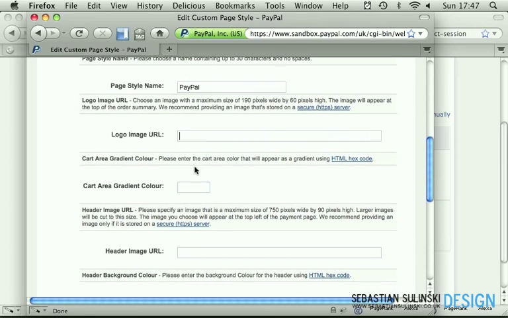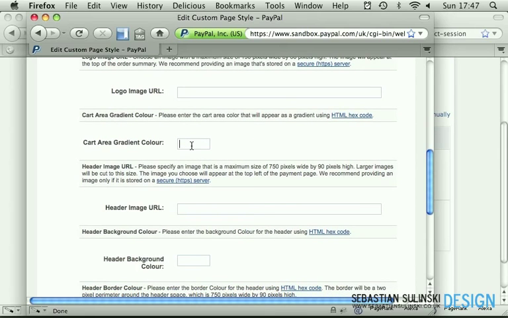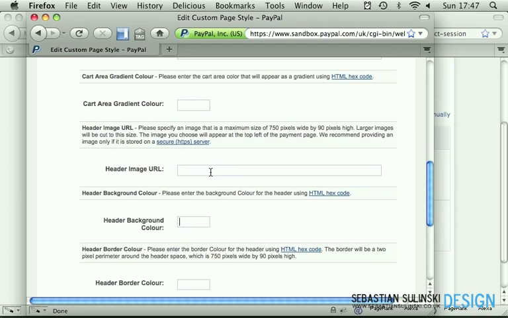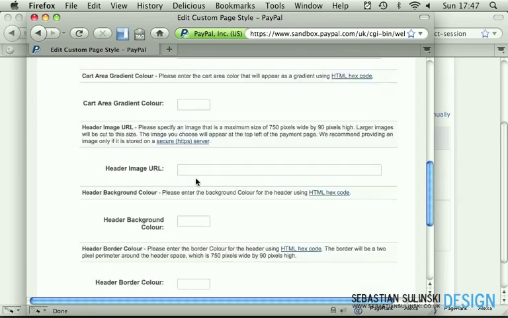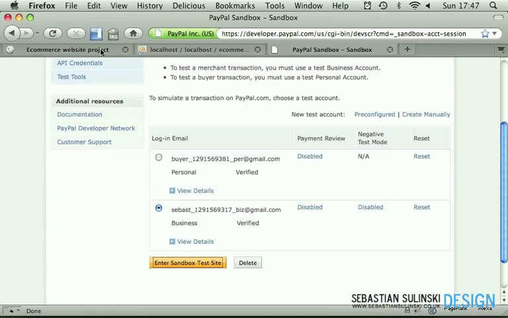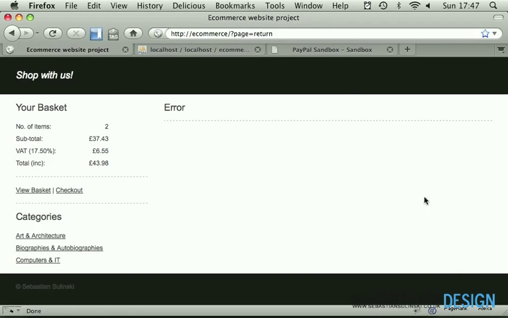We don't have any, obviously, so we won't be bothered with this. Now, cards, area, gradient, color. This is where you can play with the colors and all sorts of things. Actually, header, image URL, and so on. So let's just change the header background color to whatever color we currently have on the website, which is basically like the black one, I think.